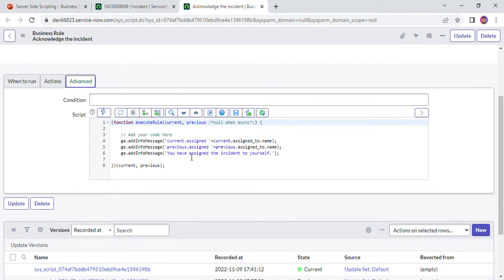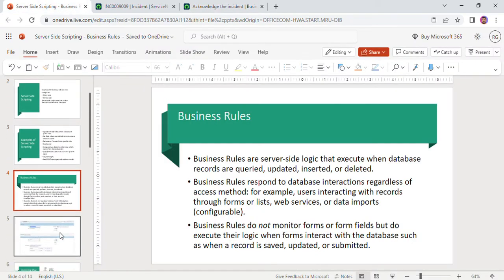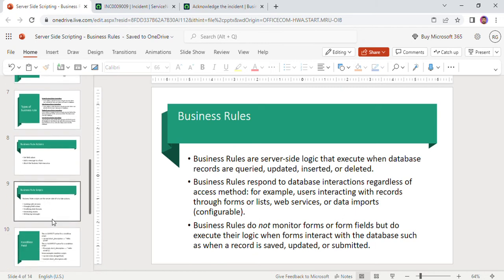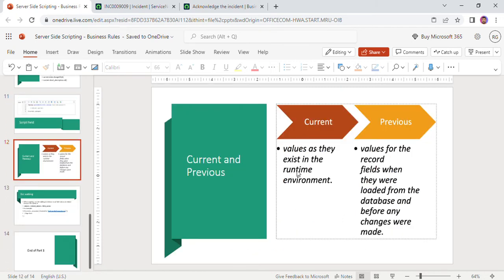So here in the business rule you can see current and previous. Current is nothing but values as they exist in the runtime environment. Previous is nothing but values for the record field where they were loaded from the database, before any changes were made. So current will give you the runtime value and previous will be the values that were there before the changes were made.